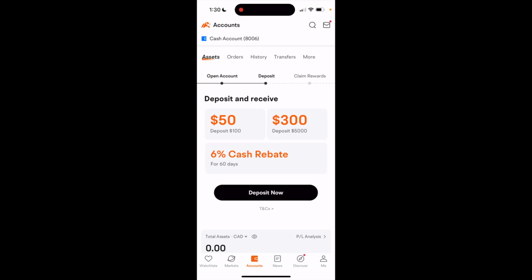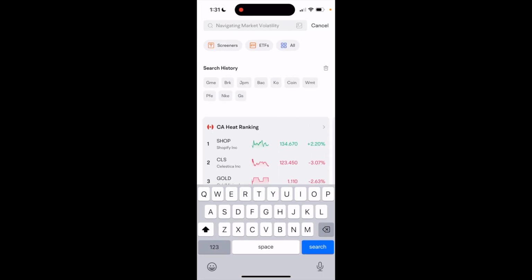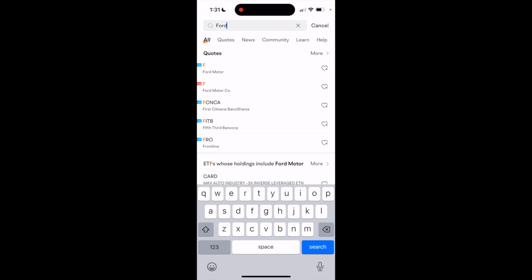So in this Moomoo tutorial video, I'll be showing you guys how to buy a Ford Motor Company stock, ticker symbol F on Moomoo. So once you open up Moomoo, what I want you to do is to go to the top right here and press on the search icon. In the search bar, type in Ford or ticker symbol F. Don't be mistaken though, it's not ticker symbol Ford. It's right below ticker symbol F, Ford Motor.